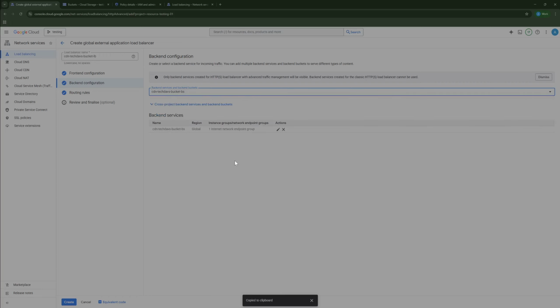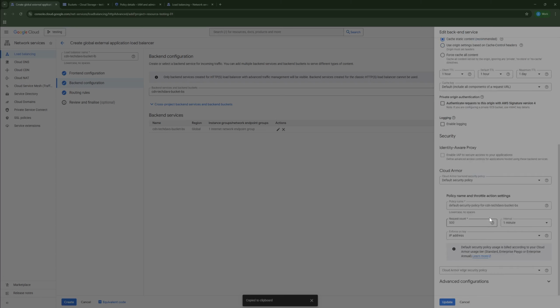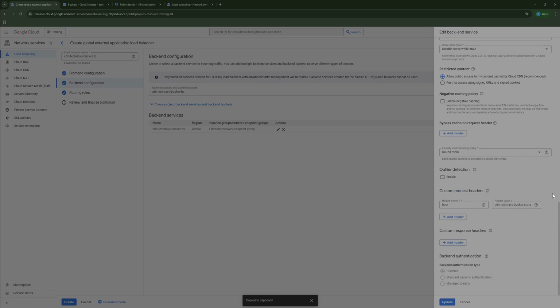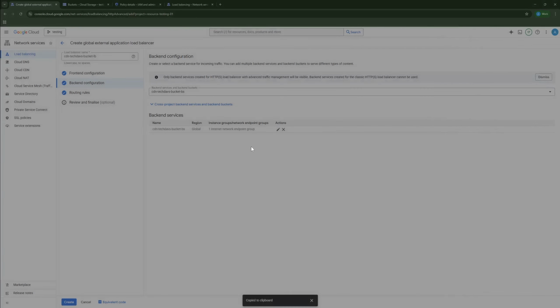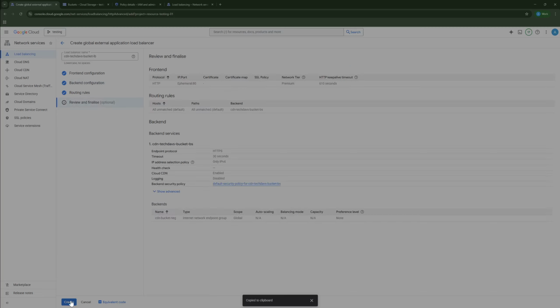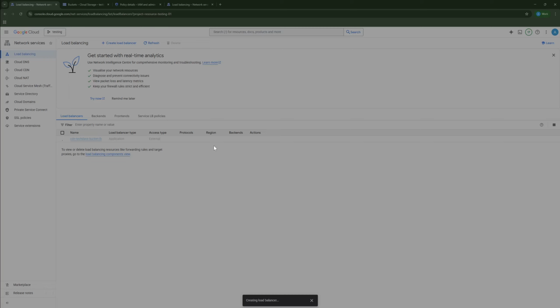Let's check it. Yeah, it's already there. Let's edit it and then verify if everything is fine. Yeah, the host header is already there, so no need to do that. And now finally review and create. You can check the whole settings here, and let's create it. It will take a little bit of time.